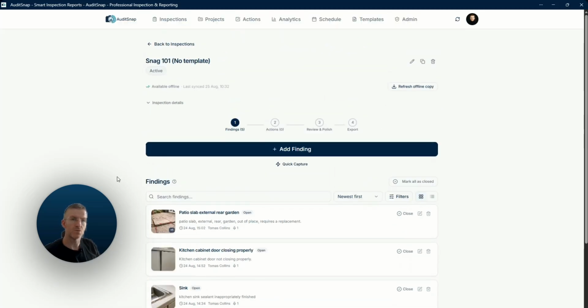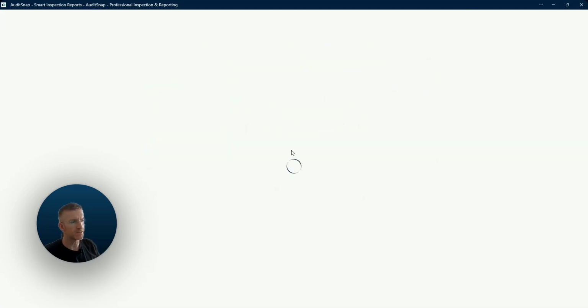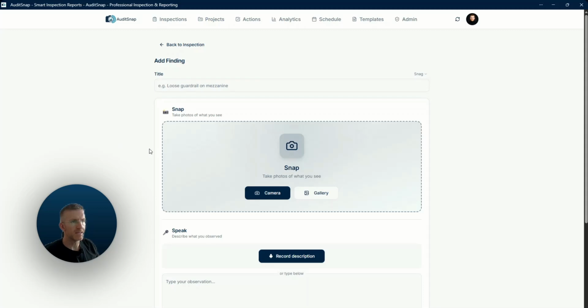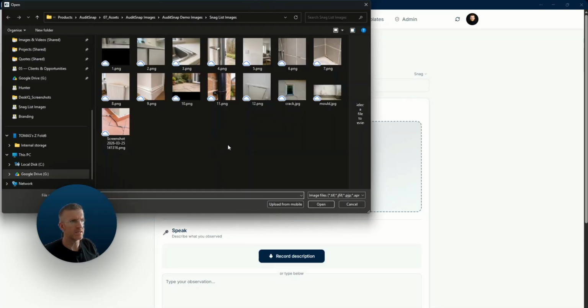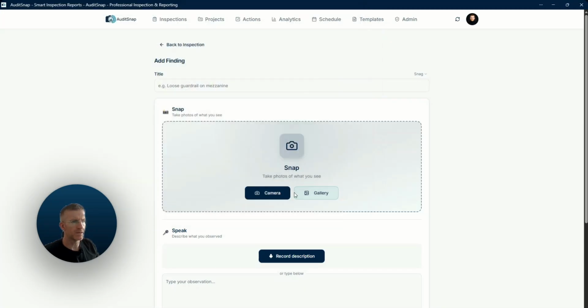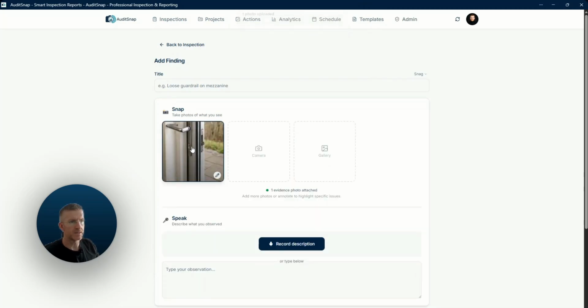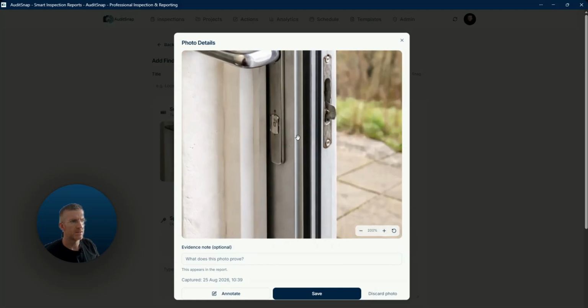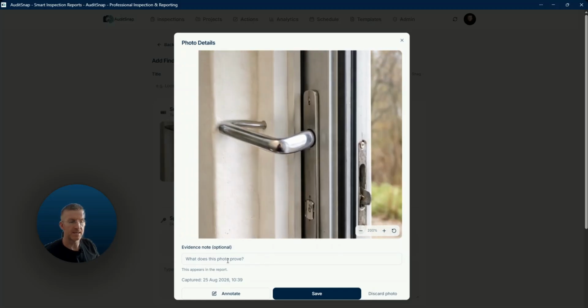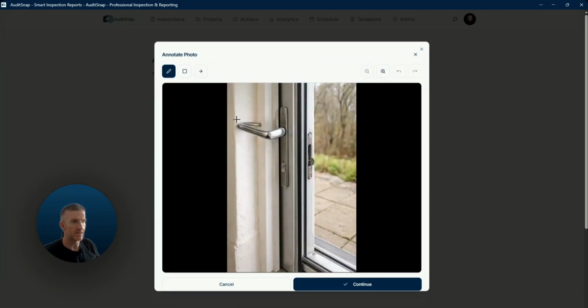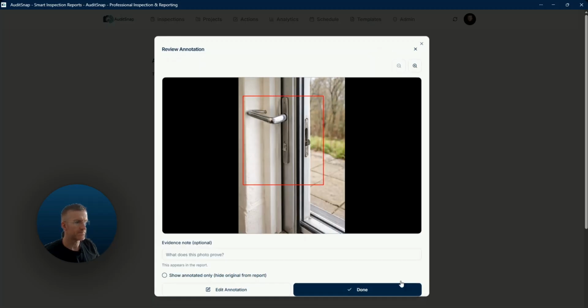So let's go and see how quickly we can add a new finding. So just add finding. And imagine you're walking through the property and you take a photograph. In this case, we're going to take a picture from our gallery. And there's one here with a door handle that has obviously been installed incorrectly. So we can take a closer look at that if we wish. We can take multiple photographs. We can add a caption. We can annotate if we wish as well. So that's something we can do right here live on the platform.